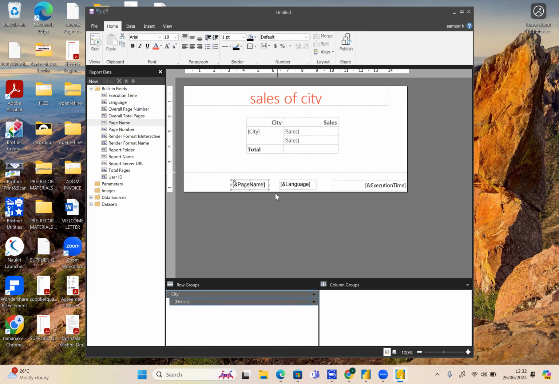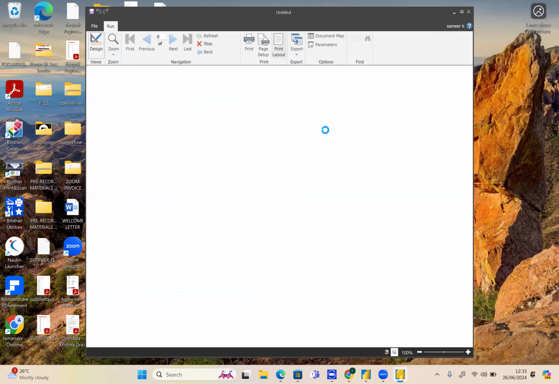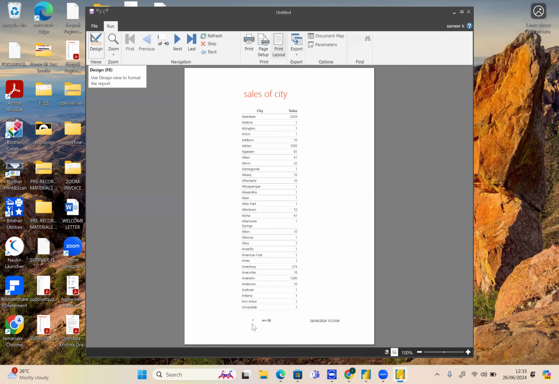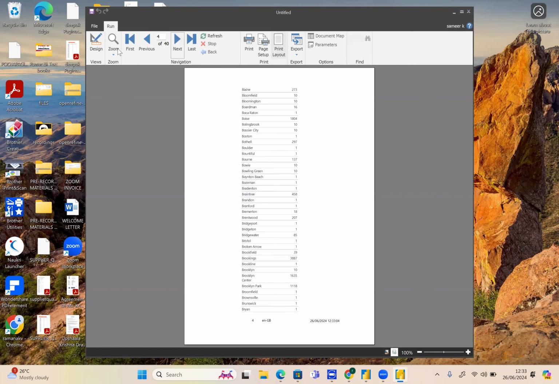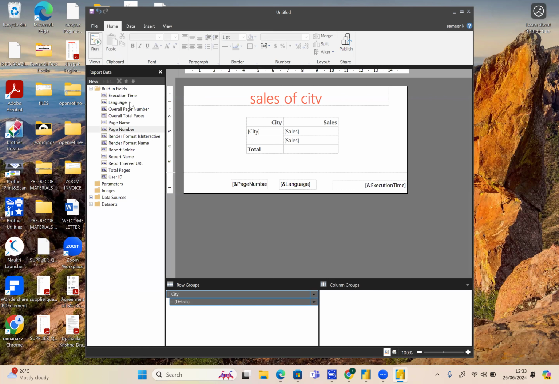Let me see why you are not able to print the page number. It's page name actually, not number. We don't have any page name. That is the reason why it is not showing the page number we need. So just drag and drop. Now you'll get the page number. Now click on run. Now you are getting the page number. See here, 1, 2, 3, 4, all this. Fine.